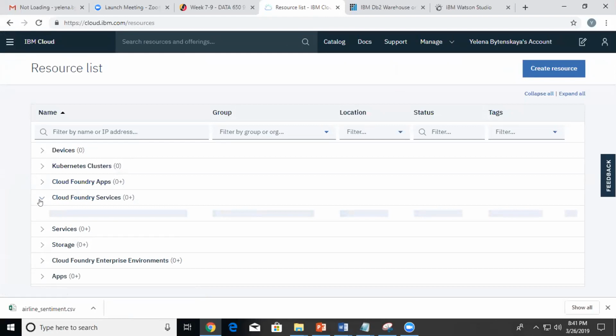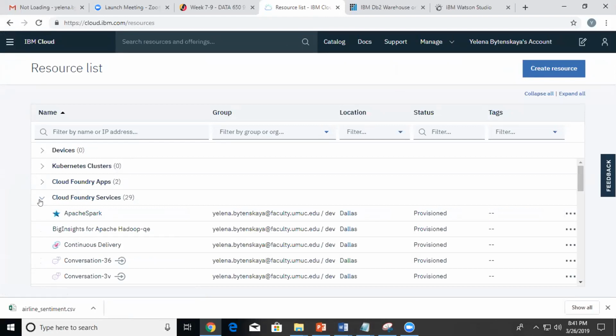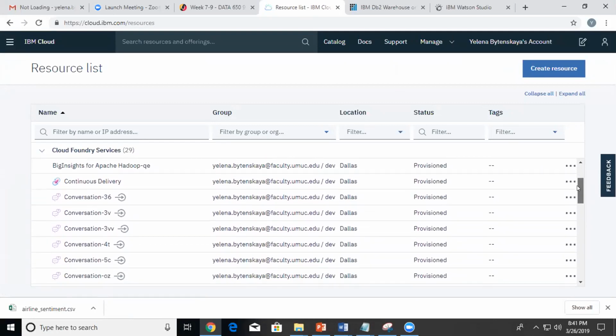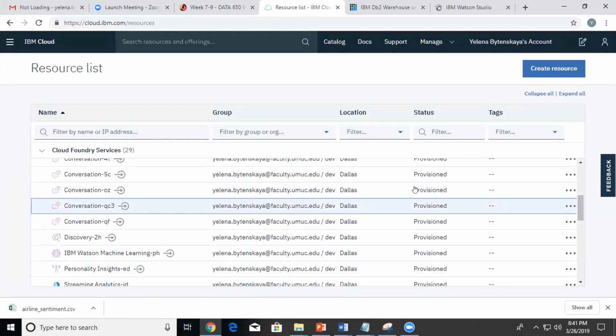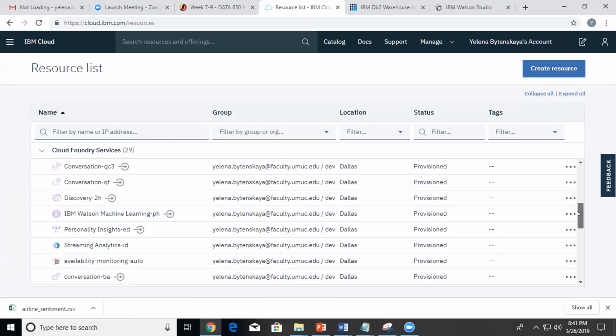Your account is limited to 10. Faculty account is limited to 40. So you're going to scroll down. Sorry, don't pay attention to all of this, okay? You have to have only one copy.